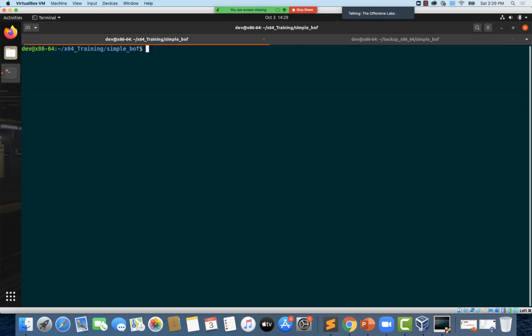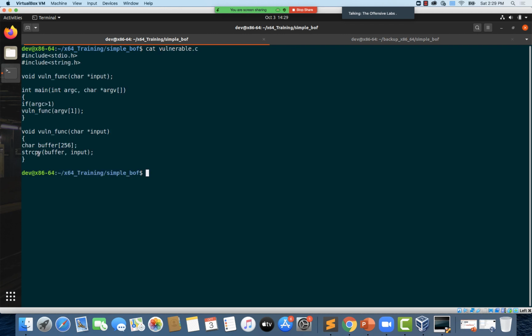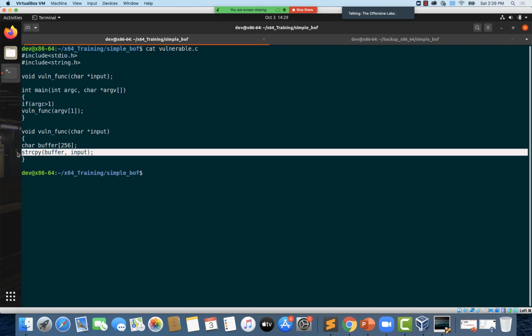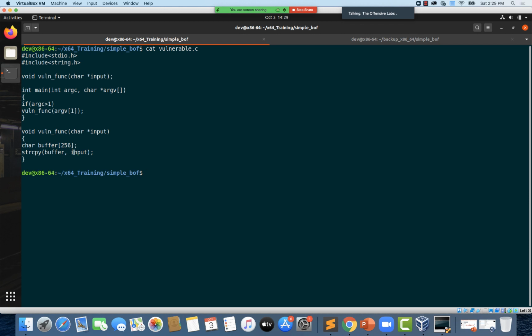Now let's start crashing the application. If you notice, the vulnerable binary has an strcpy function, which is taking input, and this input is coming from here, which is the argument to the program. So what that means is we can execute the program like this, and this is going to be the buffer that is going to crash the program.